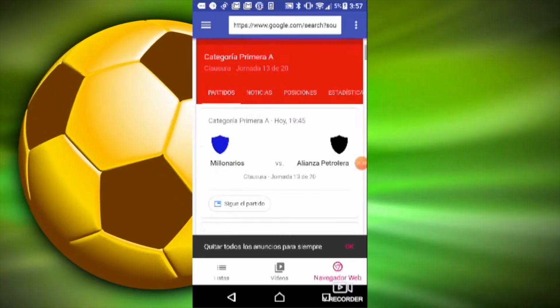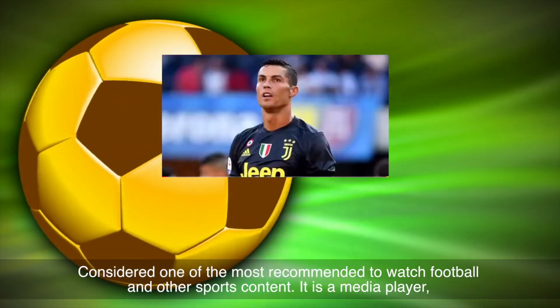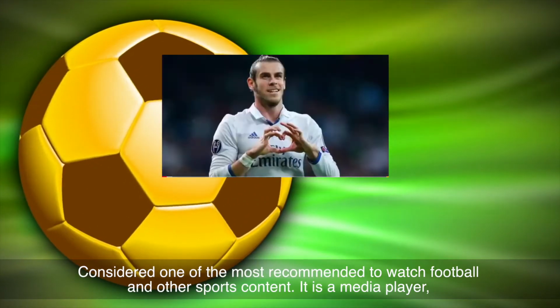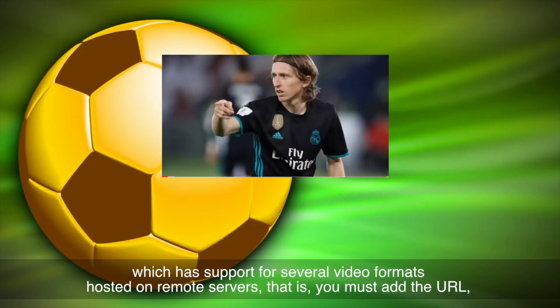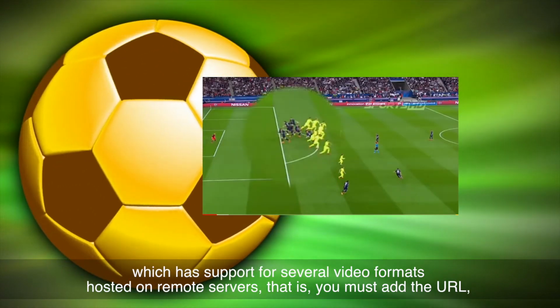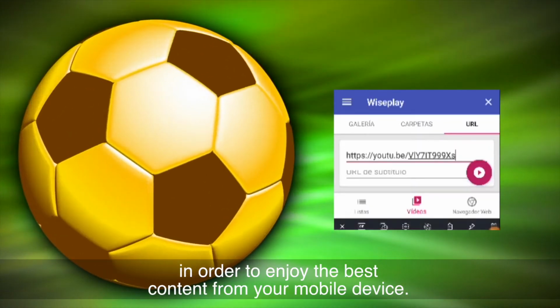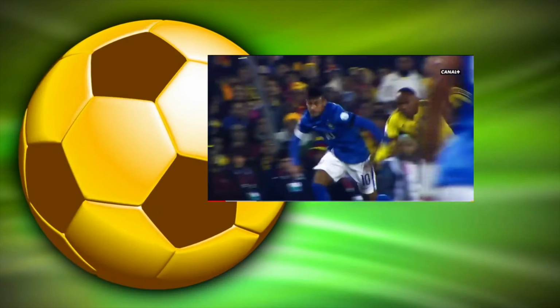Play. Considered one of the most recommended to watch football and other sports content, it is a media player which has support for several video formats hosted on remote servers. That is, you must add the URL in order to enjoy the best content from your mobile device.